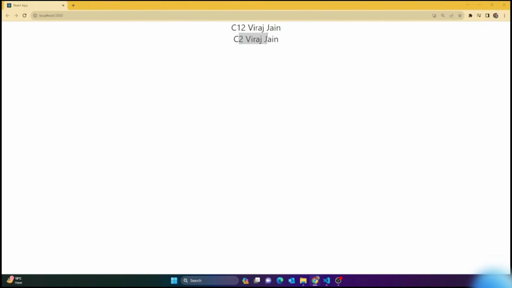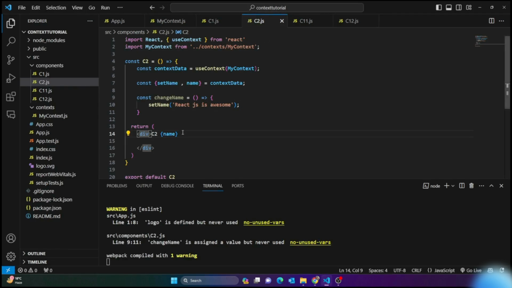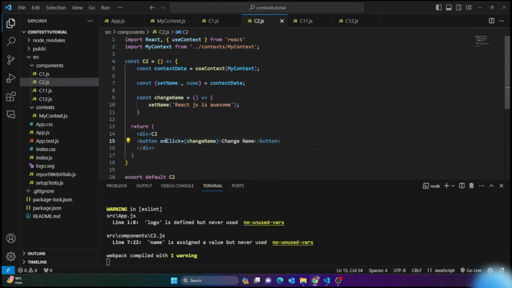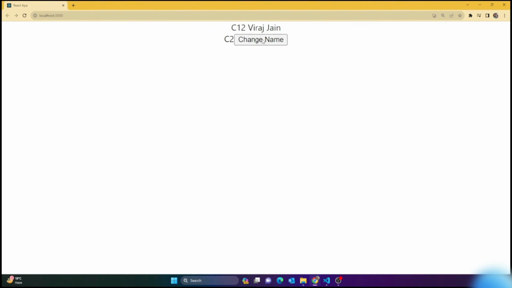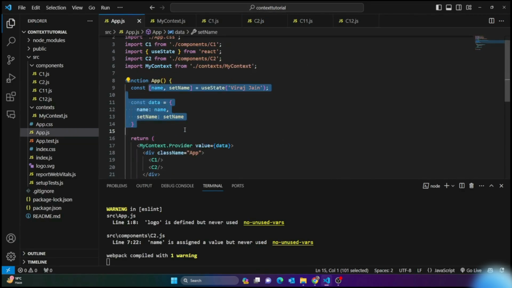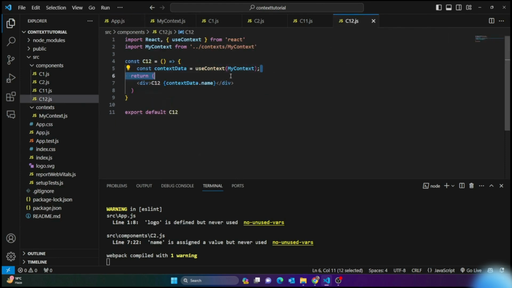Now, if I create a button in C2, it would allow me to change name. Let's see if it allows me to change name. If I click on change name, you can see that C12 is also now having that value. That means I've simply changed the name. Indirectly it went to app.js, changed the value using the context, and now wherever you have called it, that is in C12, you can easily get the new value reflected.